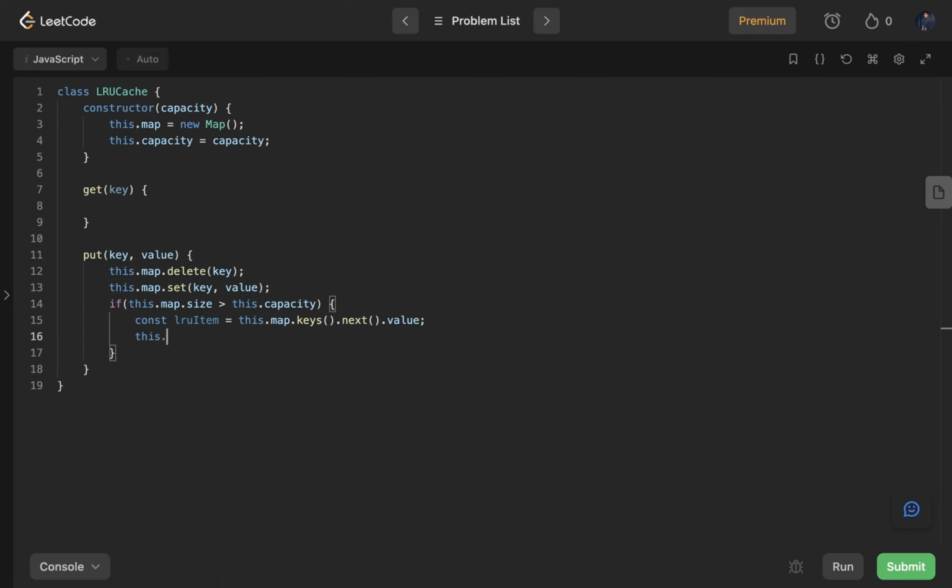Now we just need to perform the delete operation, which is this.map.delete, and we'll pass it the key, which is the LRU item. So this whole code is for our put function. Now about the get function. So first we'll check if the element is present in our LRU cache or not. So we'll check if not this.map.has key. So if the key is not available in our map, then we'll just return -1.